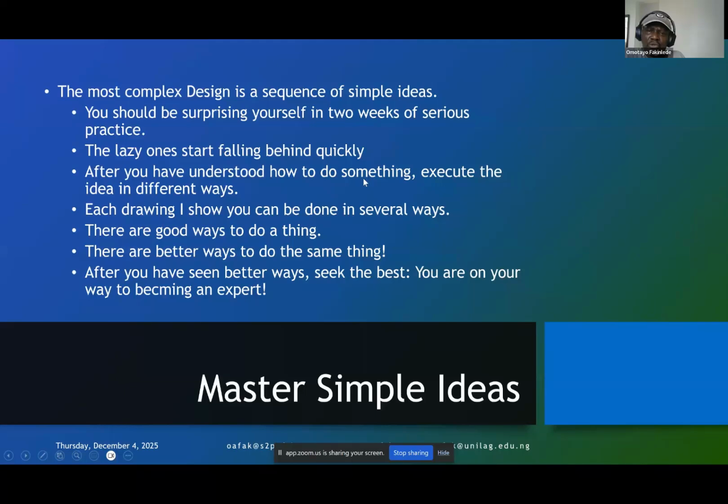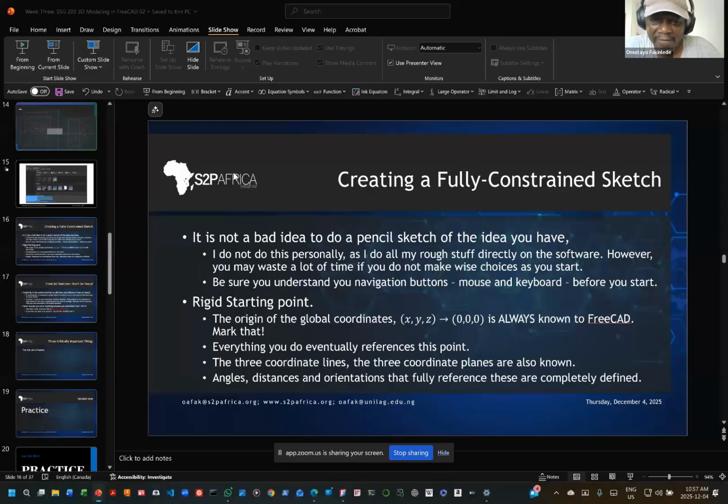After you have understood how to do something, execute the idea in different ways. Like now, I have drawn this. I saw this particular drawing on the web, but the way I'm drawing it is not the way the person drew it. I didn't like the way he did it. I think I can do it in a much better way. I want you to have that attitude too. Each drawing I show you can be done in several ways. There are good ways to do a thing, and there are better ways to do the same thing. After you have seen better ways, seek the best. You are on your way to becoming an expert. There's an error of spelling there.